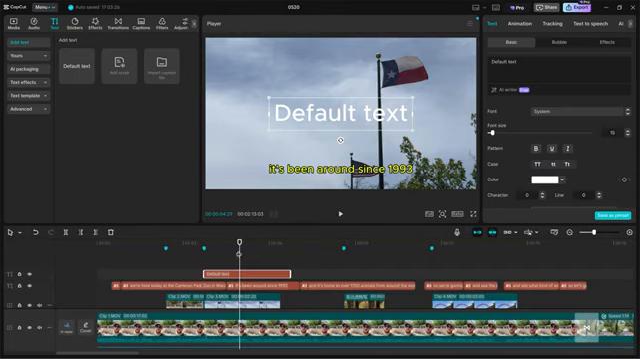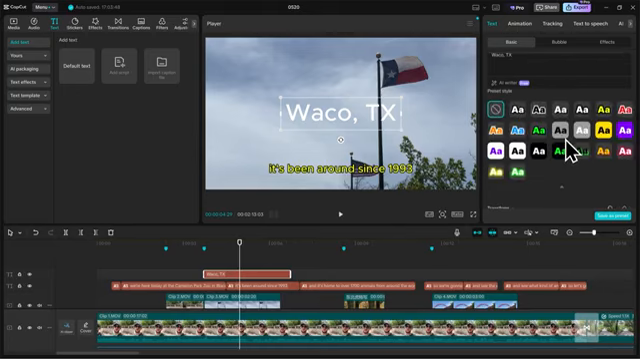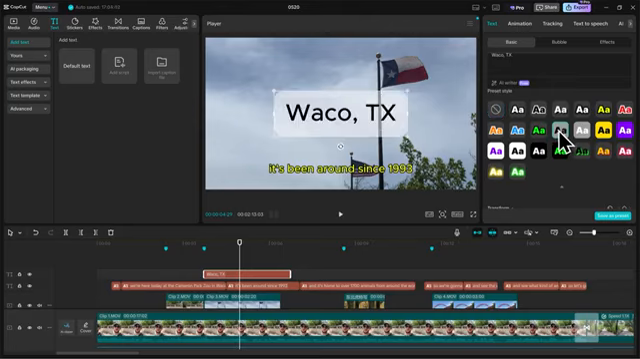Now in this clip, I mentioned Waco, Texas, and I think it would be kind of cool to have a little animation on screen that shows the town name. So let's change the default text to read Waco, Texas. And I'll scroll down and look at the preset styles here. And we'll click on this one that has the background and black text. Nice, I like how that looks.